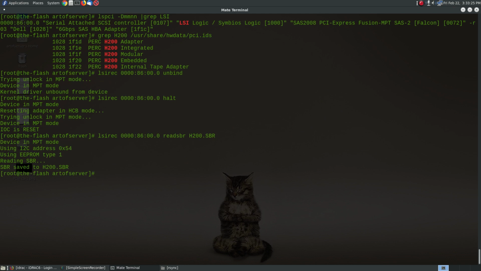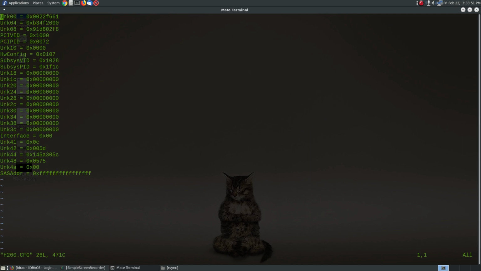Okay, next we're going to parse this SBR, because it's in binary format right now, into a text format so that we can edit it easily. All right, now let's edit the file and make changes to the subsystem product ID. Okay, so the subsystem product ID is right here.